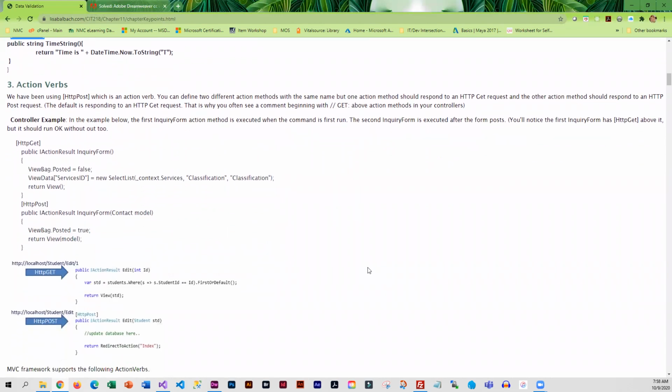Action verbs we have also already used. HttpGet and HttpPost are both action verbs. So GET is the default for all of the action methods. And if you have two action methods that have the same name, then one of them needs to have the HttpPost verb. Otherwise, you are going to get errors. So how this is typically set up is you have get and post. Get will display an empty form, and then when they submit it, it goes through post.